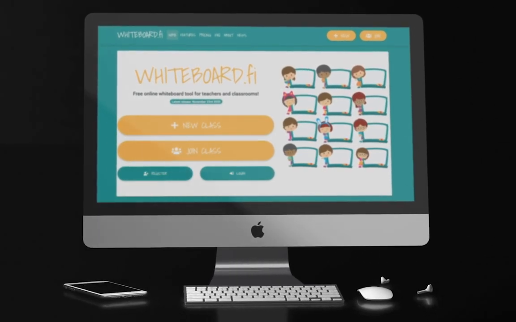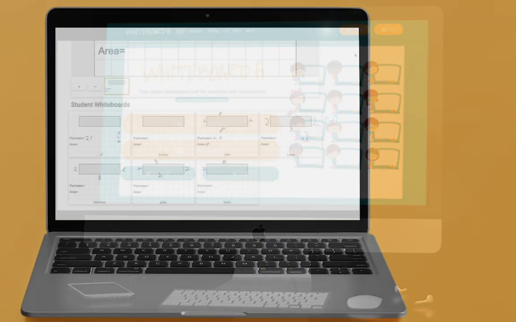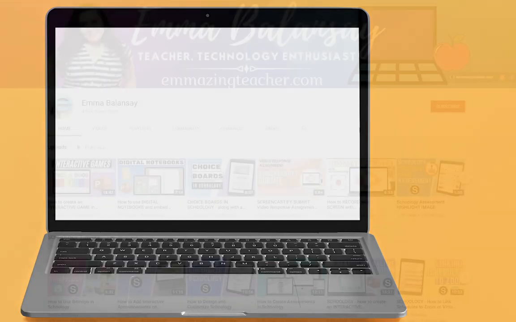Hi, teachers. Are you looking for a fun way to engage your whole class, include every student, and let everyone participate and answer at the same time? I have been using WHITEBOARD.FI, and it has been a game changer. I love how I can see my students working in real time on their individual whiteboards. I'm going to show you step by step how you use this tool.